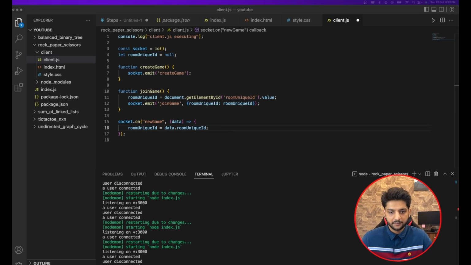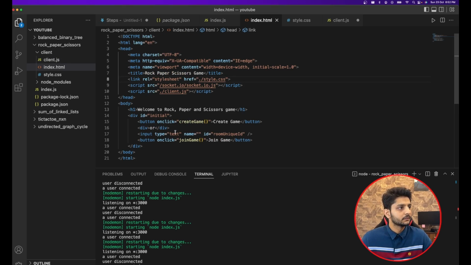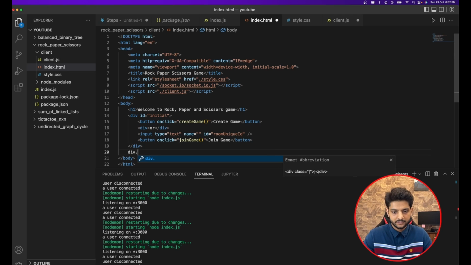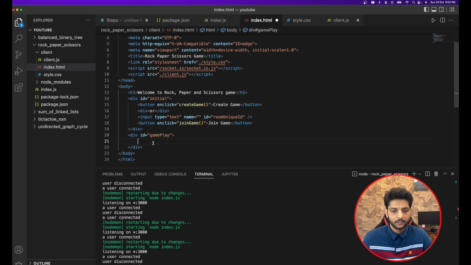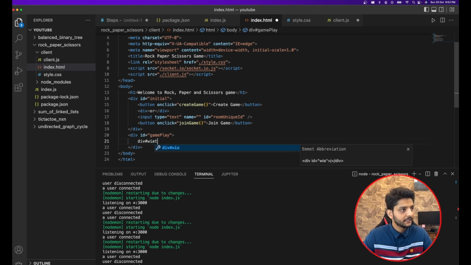And now we'll create our play area. So let's go to HTML, let's create a div with ID gameplay. And then let's create one more with ID waiting area.